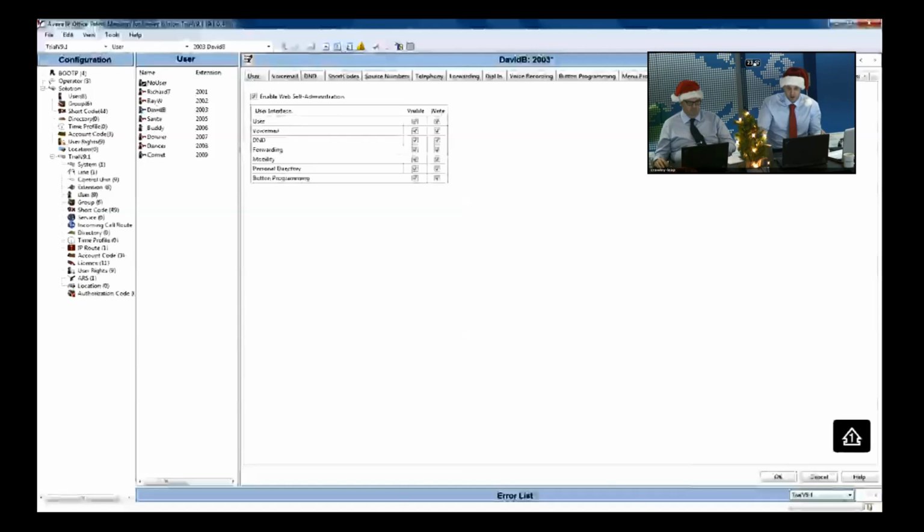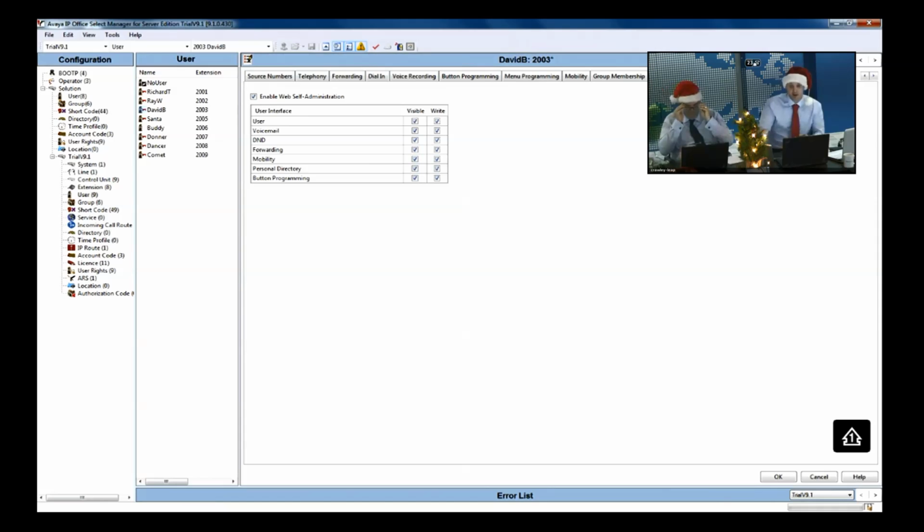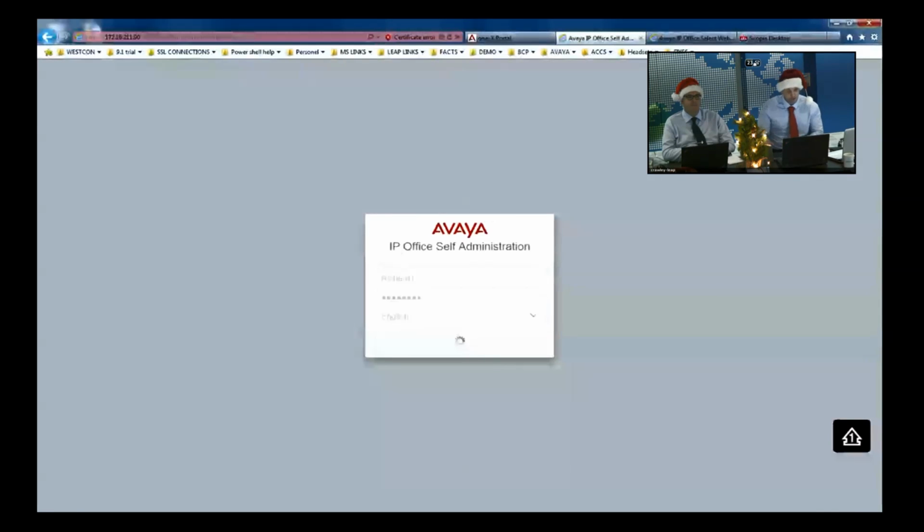So we can do it under the web management, but this is the manager as most people are used to. So I've gone to a user, go right to the very end, web self-administration, and as Ray showed you, we're going to show what you can and can't do. We're going to say this user can do everything. He can change his voicemail, his D&D, his forwarding, his mobility, his directory, and his button programming. We then go to a user, we log on, and it's an easy format as well.